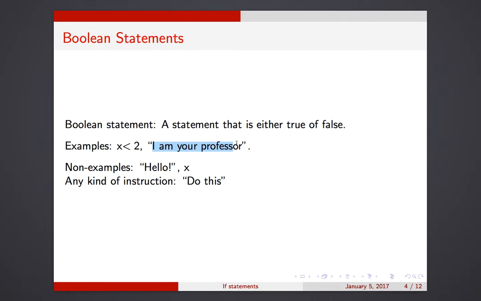Here is a statement that in this case is true, right? I am your professor. Examples of things that aren't Boolean statements are things like this, a greeting. There's no way that the word hello can be true or false. Or just the statement x. Not x is less than 2 or x equals 7 or something, right? Just x. That is not a true or false statement. Also, any kind of instruction, like, hey, perform this action for me. Right? These things are not Boolean statements.